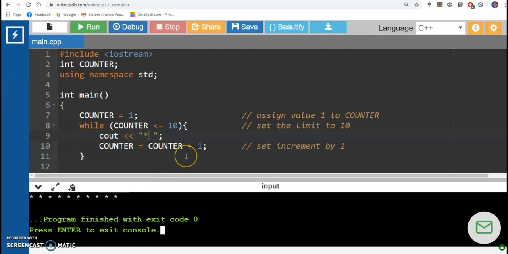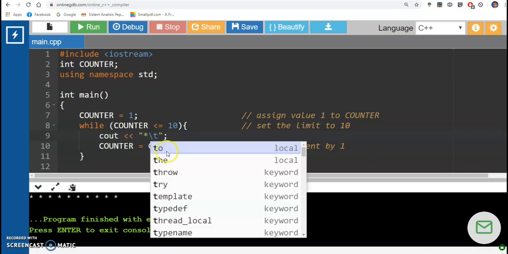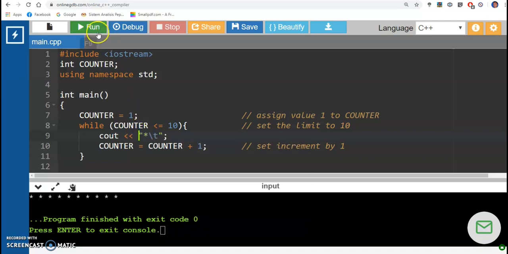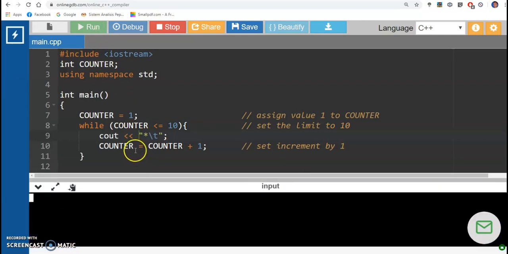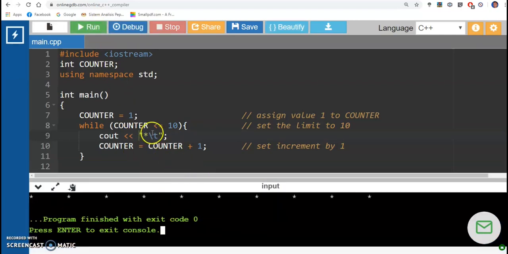Yes, that's true. Since we've also learned about the special character, why don't we add that to the program, so that the spacing between the asterisks will be much nicer. Not just one space, but separated by a tab. Okay, a tab space, which is a distance that is predetermined by the computer.